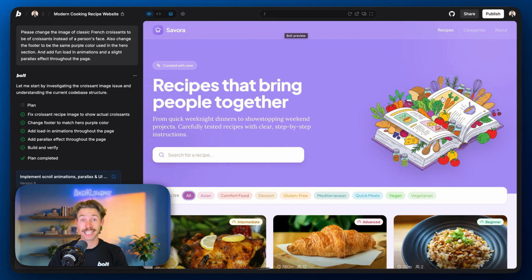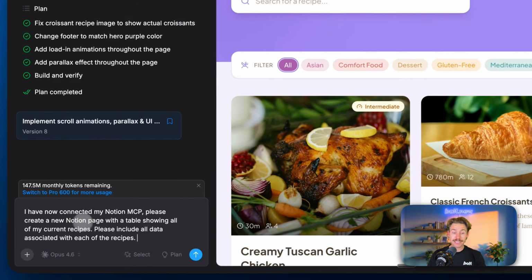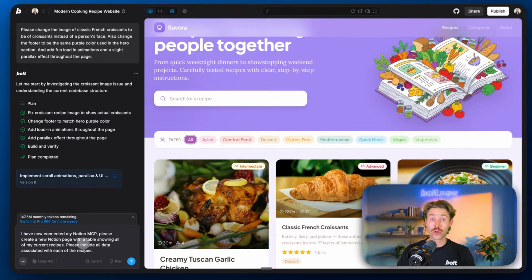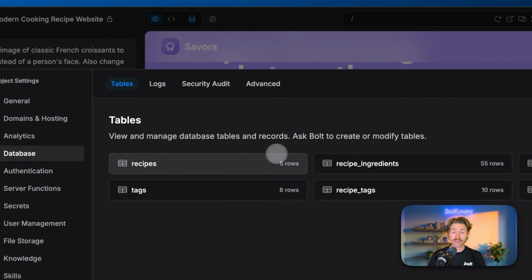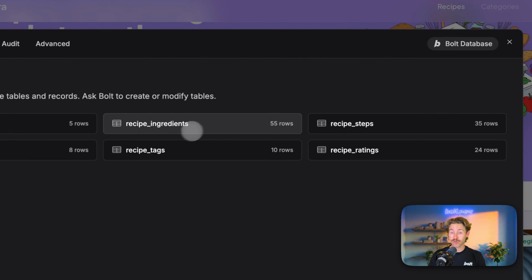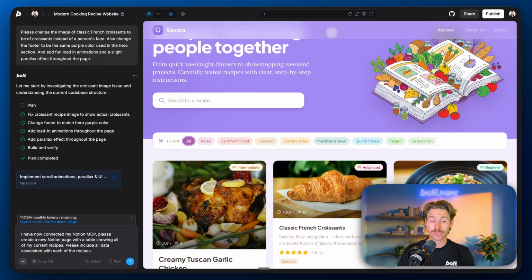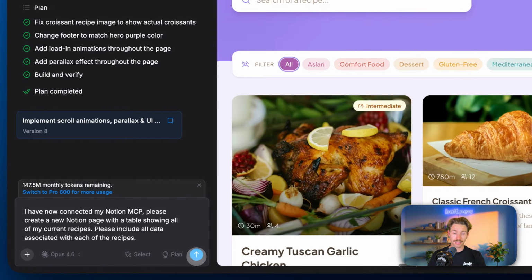With that connected, let's try a prompt. I have now connected my Notion MCP. Please create a new Notion page with a table showing all of my current recipes. Please include all data associated with each of the recipes. Notice in our database, we currently have 5 recipes. There's a whole variety of ingredients, there's recipe steps, ratings, etc. Let's send off this prompt.